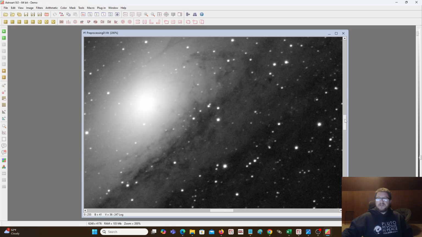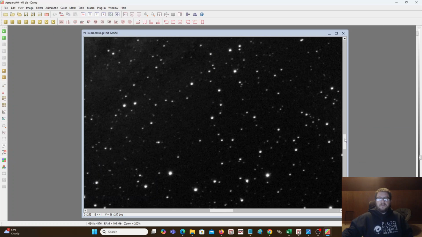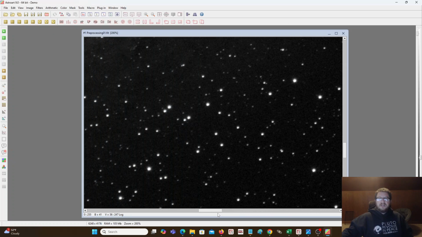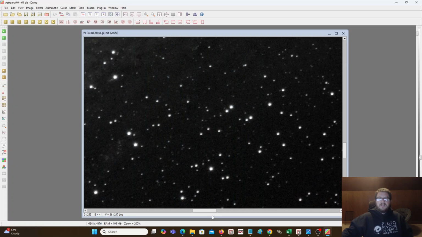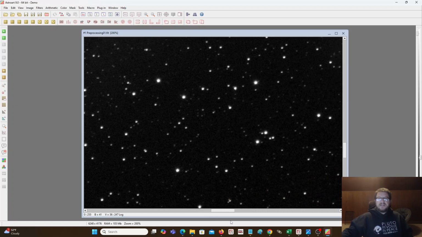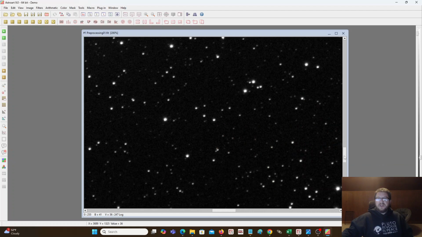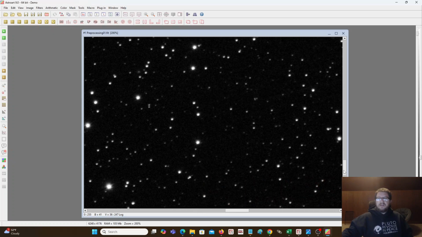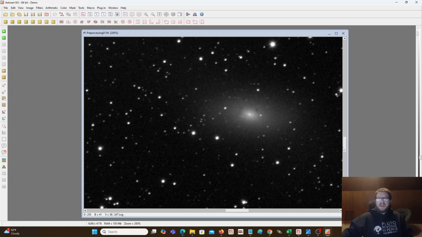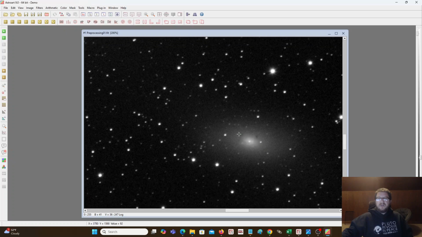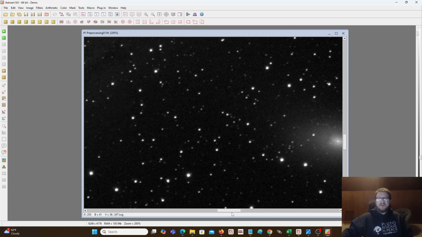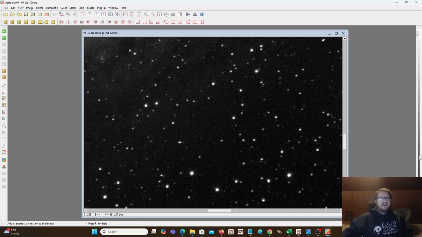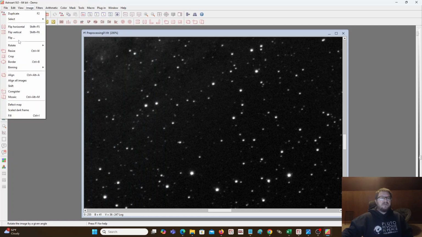And first things first, those stars look pretty good. Come down here, and you'll notice the median stacking seemed to do its job. There's really no evidence of any hot pixel streaks. And you even get a little tiny dust lane in M32 there, which is really cool. I'm pretty happy with that result.